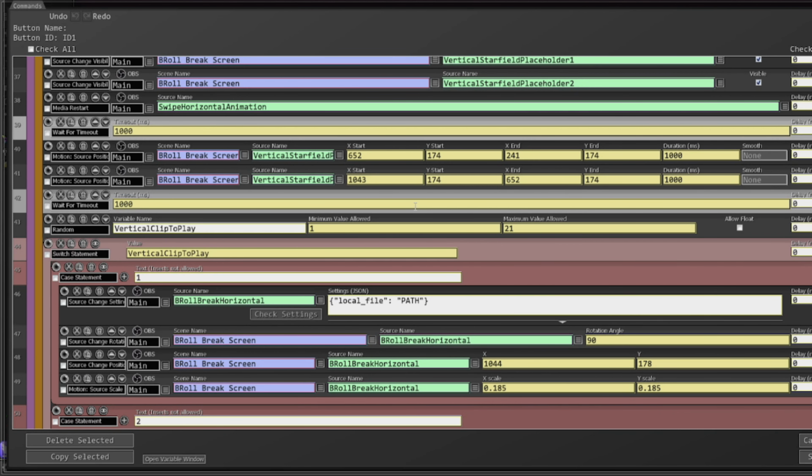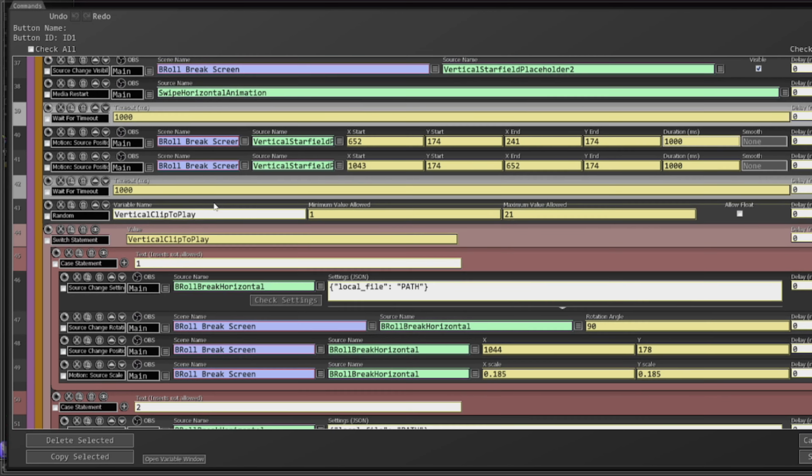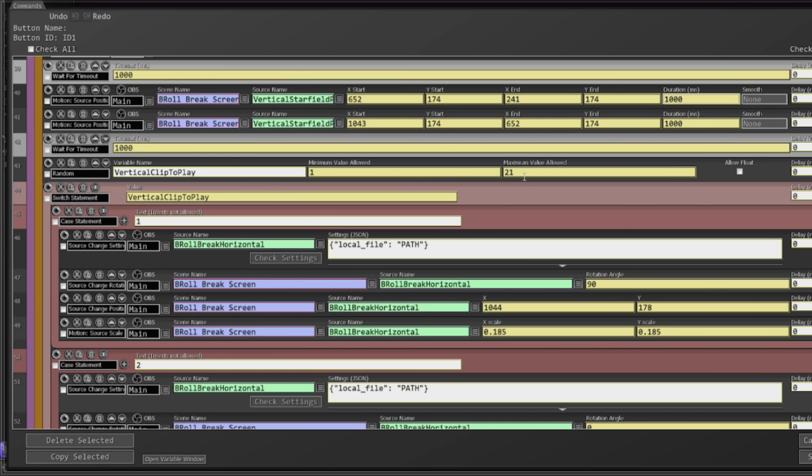Keeping going on then, this is the actual animation of it moving over. You can see that there's a start position and an end position, and then the duration, and that's basically how you do all animation in this. It's just motion source position for whatever your given source is, and it just happens. Then I put in a little timeout for the duration, and then it does its animation, and then we keep going in the script. And at that point, we decide what particular file we want to play. So I do my random generation here to get a random number, and that will decide which clip to play.